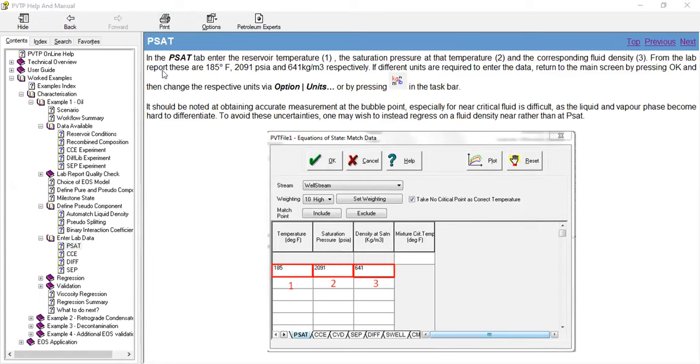In the PSAT or saturation pressure, enter the reservoir temperature, the saturation pressure, and the corresponding fluid density. From the lab report, these are 185, 2091, and 641 kilograms per meter cubed respectively. If different units are required to enter the data, return to the main screen by pressing OK and then change the respective units via option units by pressing this one.